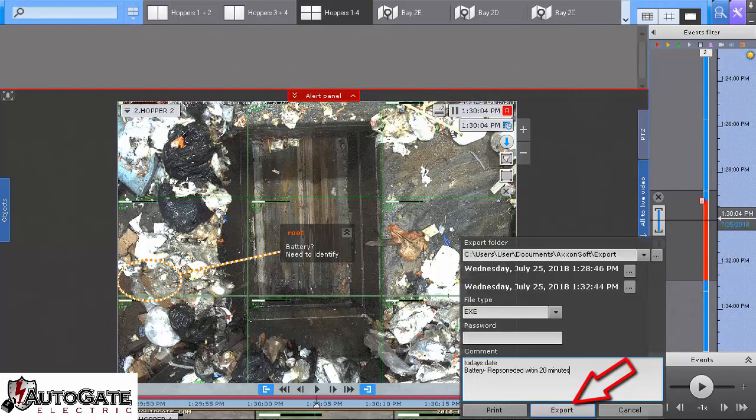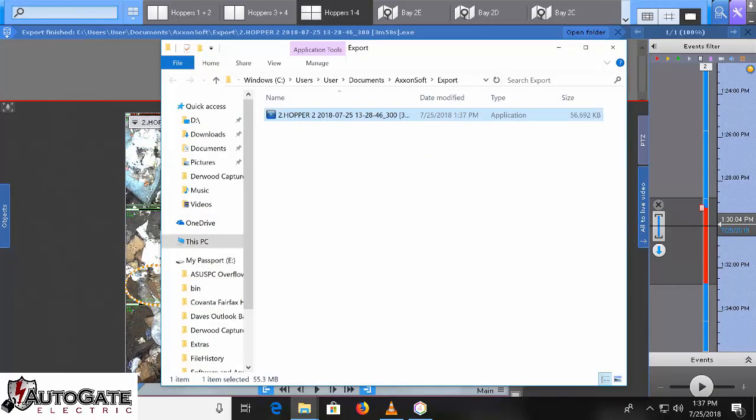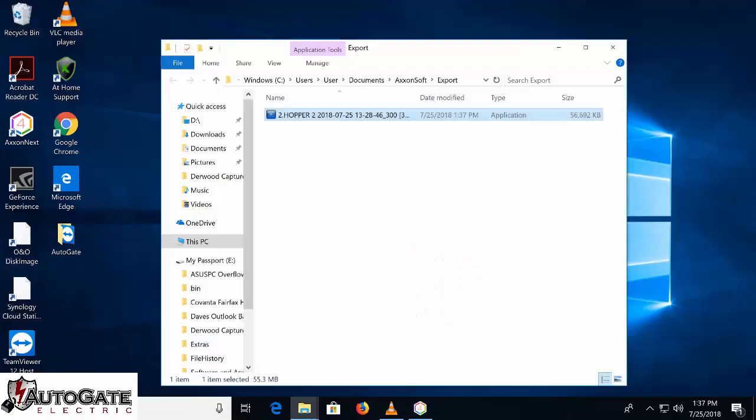Click Export. The dialog box will go away and a new bar along the top will appear. This will display the status of the export. Once it's complete, you can click Open Folder. This will take you straight to the exported video. This is a file you can transfer straight to a thumb drive, and it includes the Axxon player.